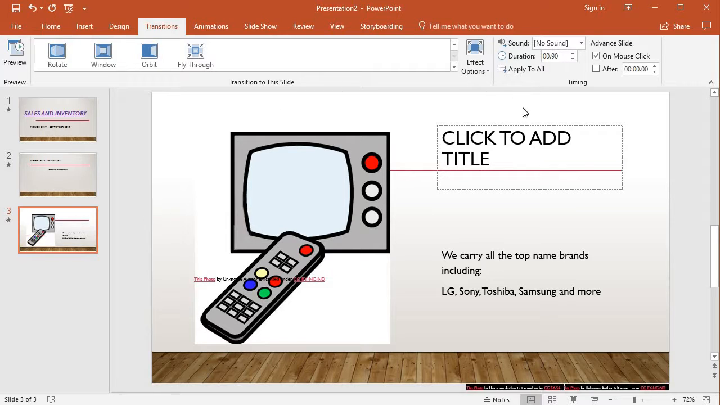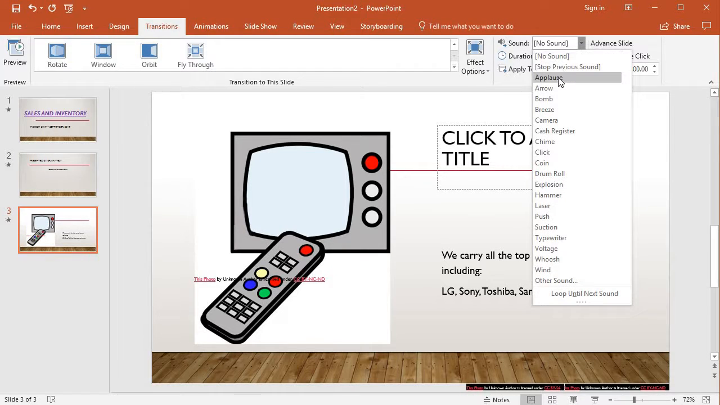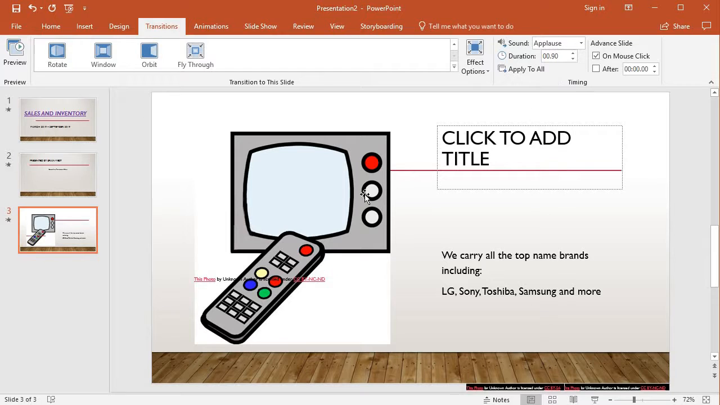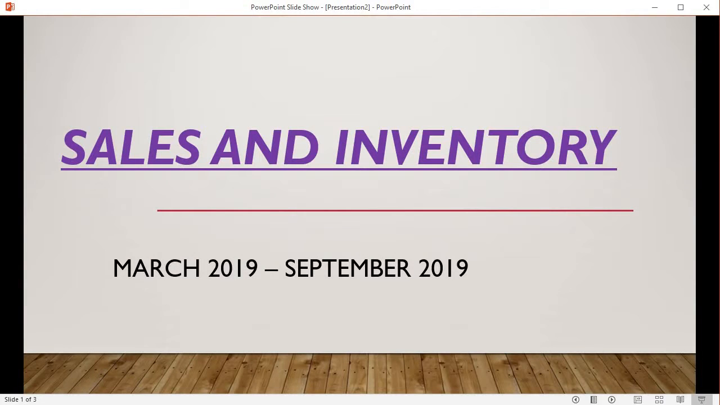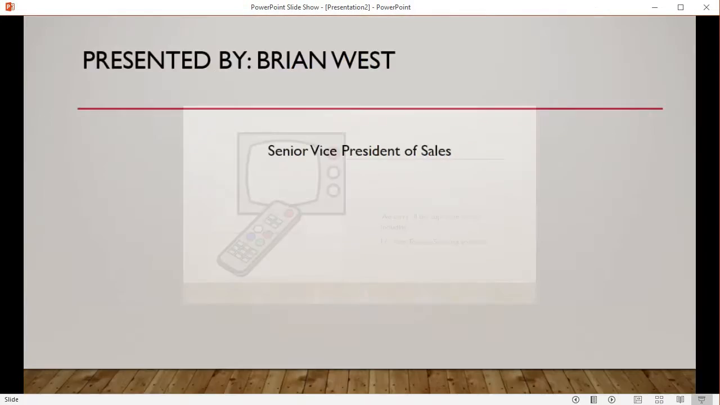So while we're here, let me go ahead and explain a couple of these other effects over here, and that way we'll be done with this transitions tab. If you want to add a sound, this is how you do it. Maybe I want to add applause after this slide. Now when I run my presentation, go to the next slide.